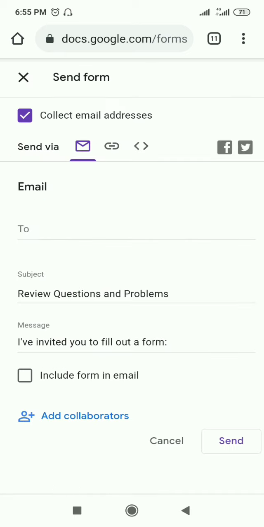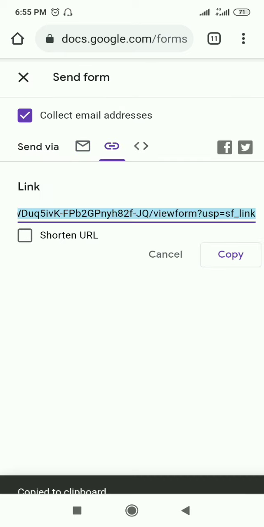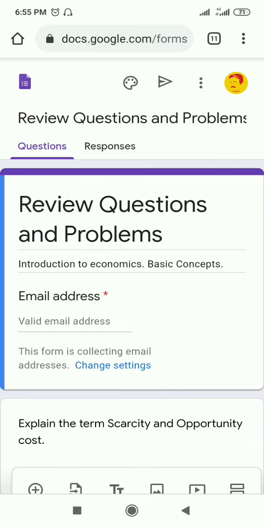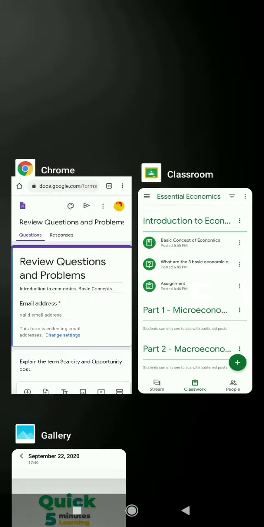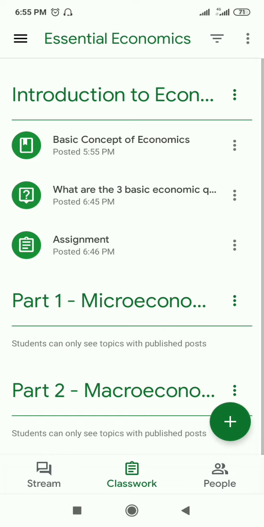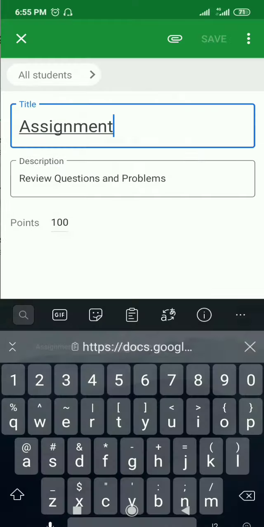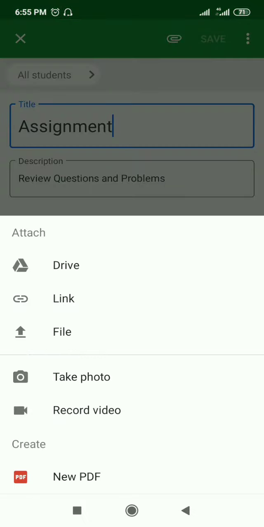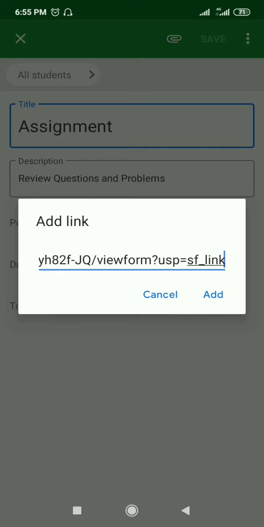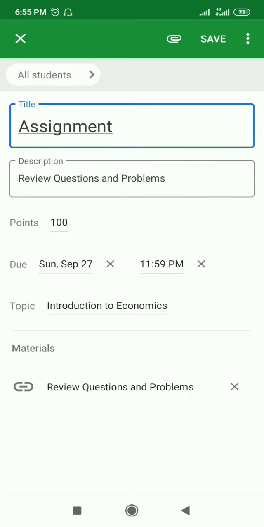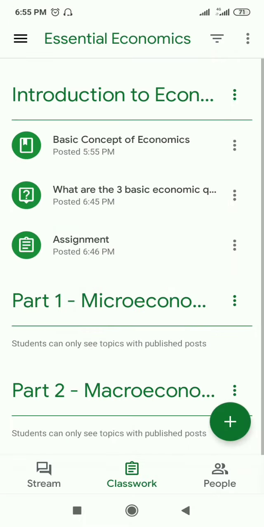Once you want to save, click on this link, copy the link, and close it, and that's all. Go to Google Classroom, go to your assignments, click on the menu button there and edit. Under edit, click on link. Now paste your link here and add. Once you do that, you save it, and that's all. Once the student signs into the platform, they get to see the assignments.